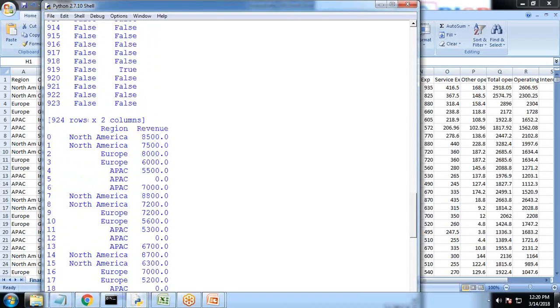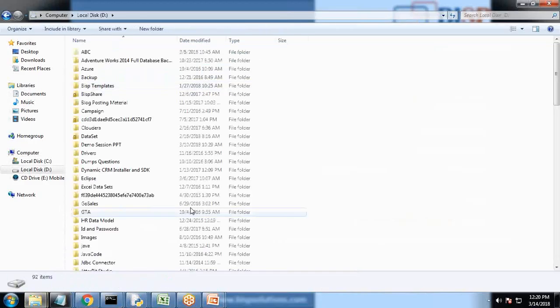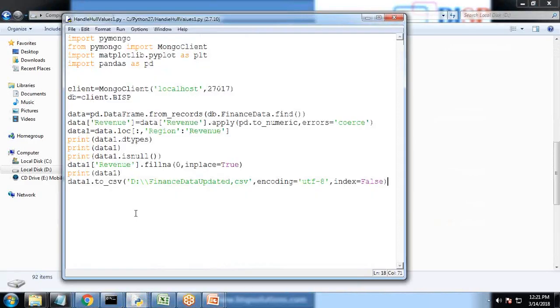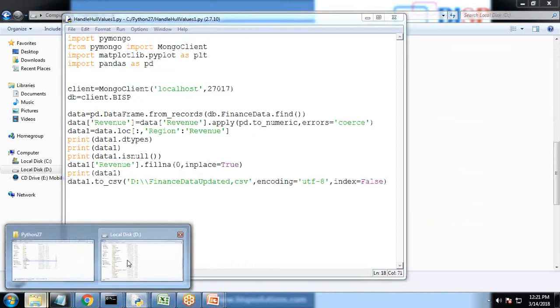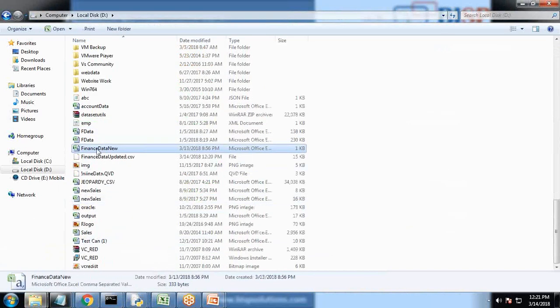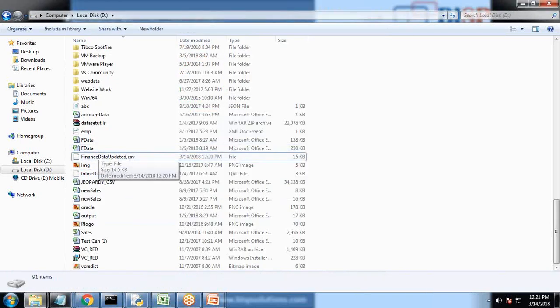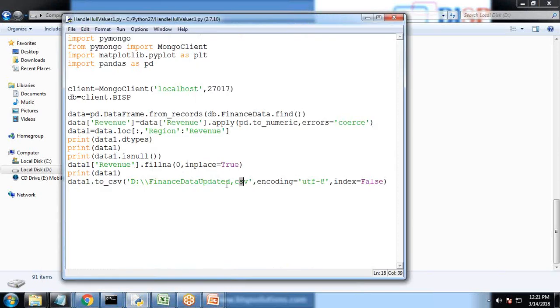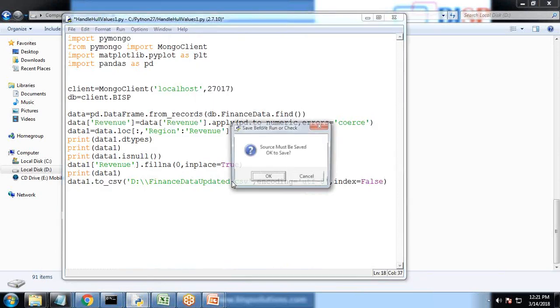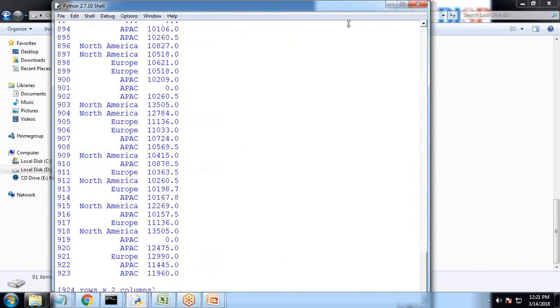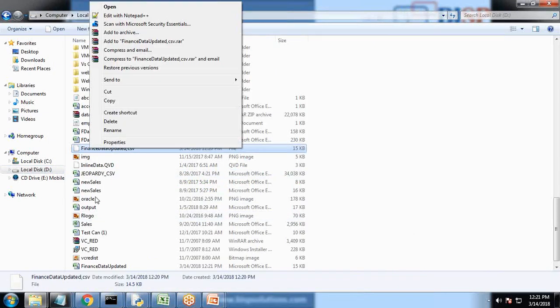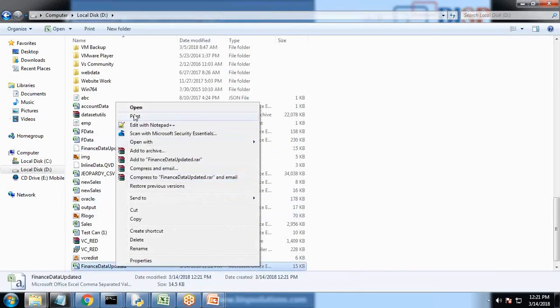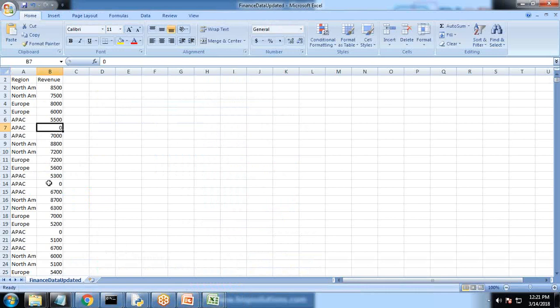Now let's switch to my D drive and look at the file. On my D drive, a file should be there named finance data updated. So I'll look for finance data updated. This is the old file, finance data updated one. It's coming with the wrong extension; it should be .csv, so I execute it again. Done. Let's open the finance data updated file, and we can see the values have been changed.